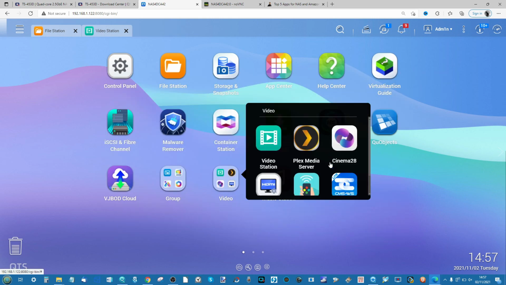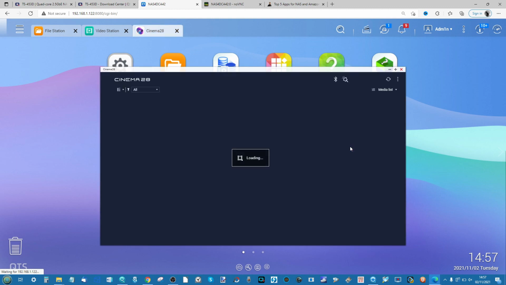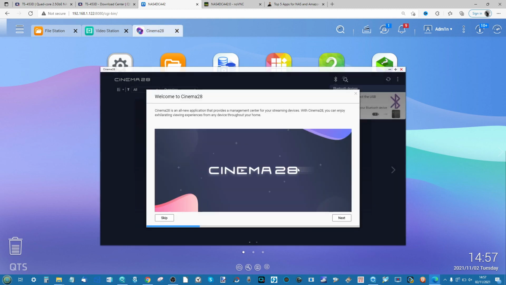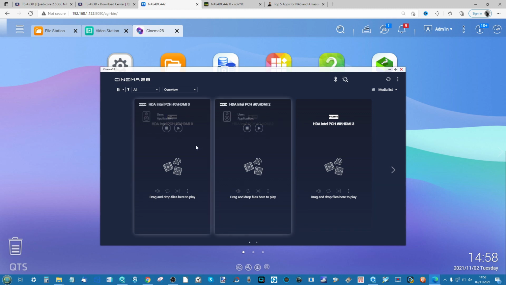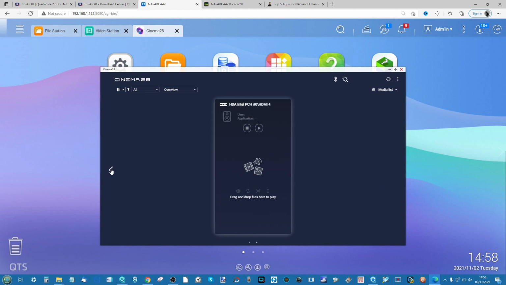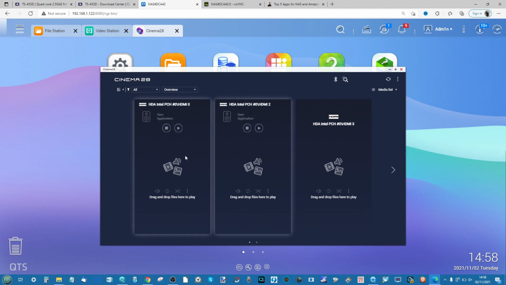Alternatively, there is the other app, Cinema 28, which is a semi-professional streaming application to send media to the devices in your home via Bluetooth and the network. All you need to do is select which interface that you're going to be utilizing on the NAS, which includes HDMI out, then drag and drop a file into this window. Once you do it, it will output via that user interface, be it HDMI or more.